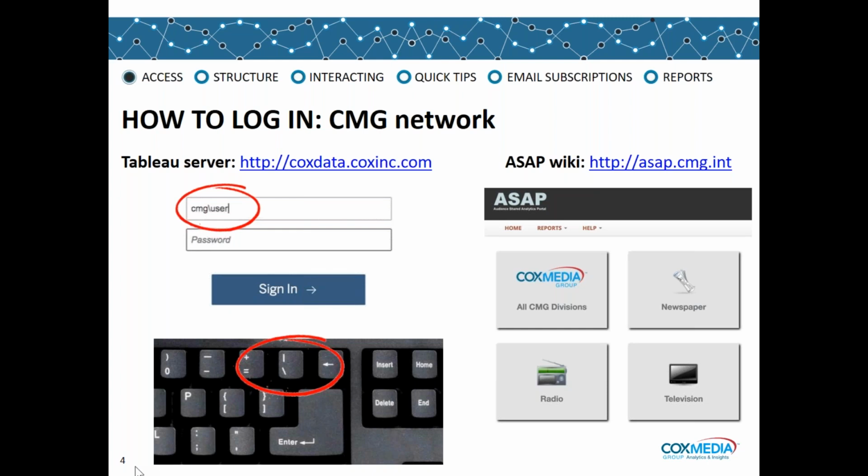Another place for reports, including the links to our Tableau reports, is our ASAP wiki. So it's a portal that holds a whole bunch of different reports and information, and that is asap.cmg.int. You're going to want to bookmark that and also that Tableau server link that I said earlier. Those are going to be super helpful for you.